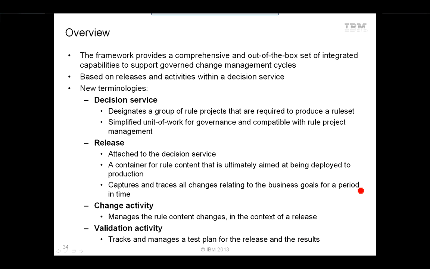So a decision service gives you the level at which you want to start managing any change that you are going to make to any of the business rules. When you're working with the decision service framework, the first thing you do is create a decision service, and after that you will have the full capability to manage, track and trace any changes that are made to your rules.